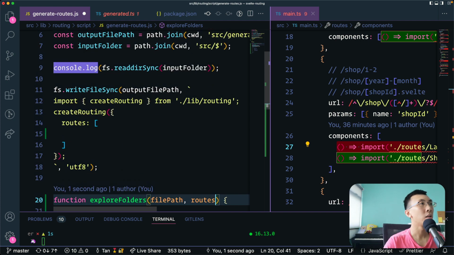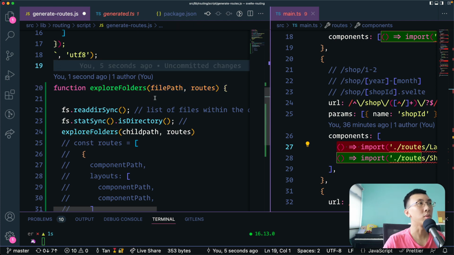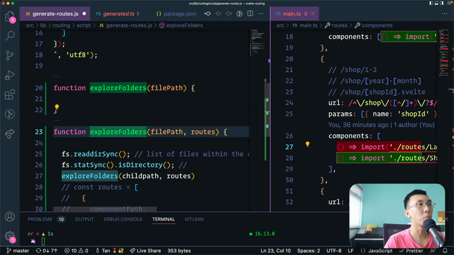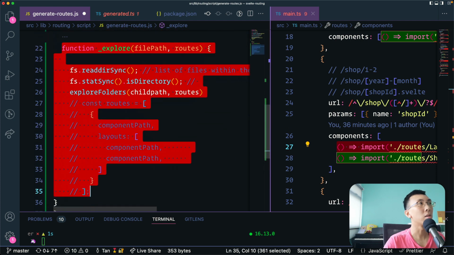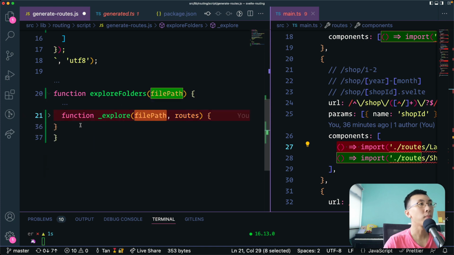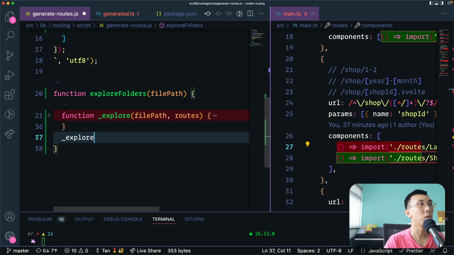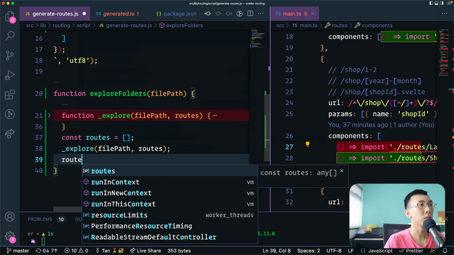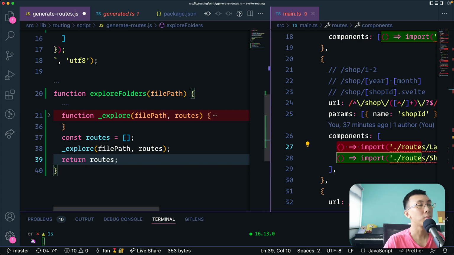Let's see. I think I'm gonna make one more level deep. So here I'm gonna have this explore folders that is just a file path. And internally I have this explore inner function over here. Explore inner function that does this. And I'm gonna call explore with the file path and the routes. I'm gonna return routes. Whoops. Like this.